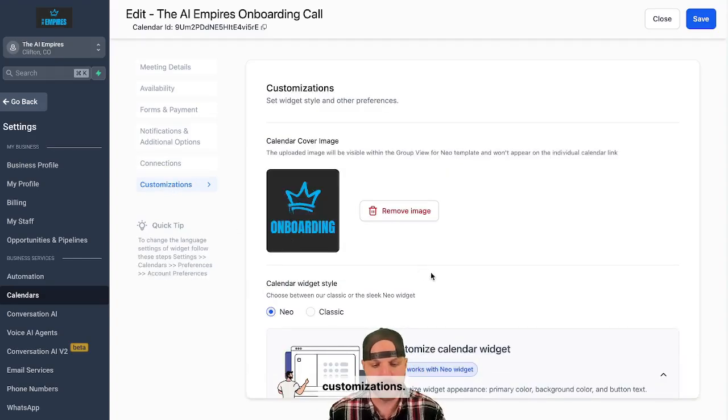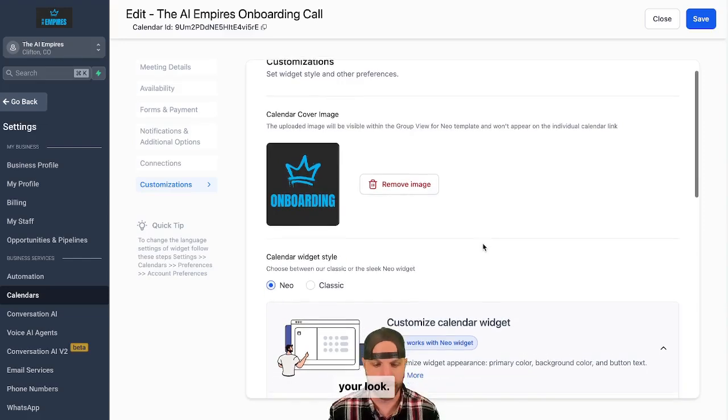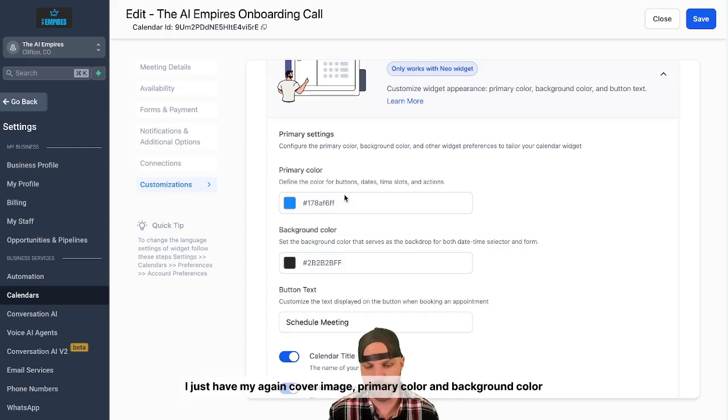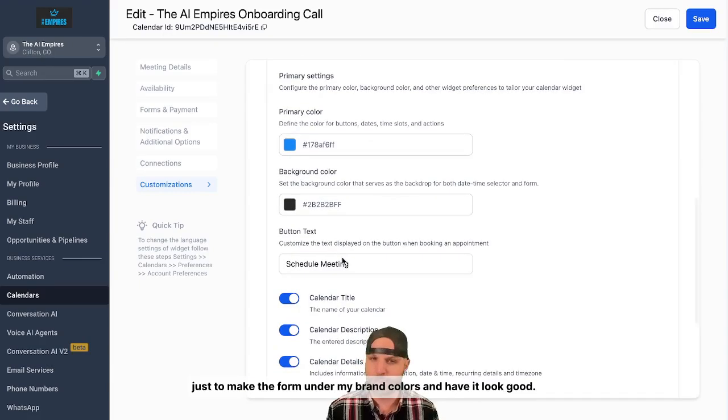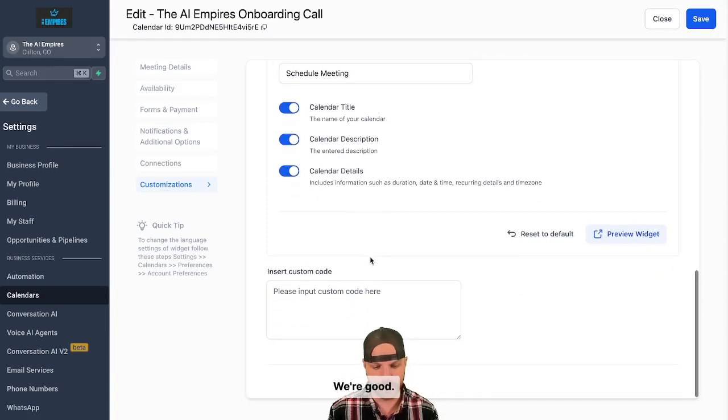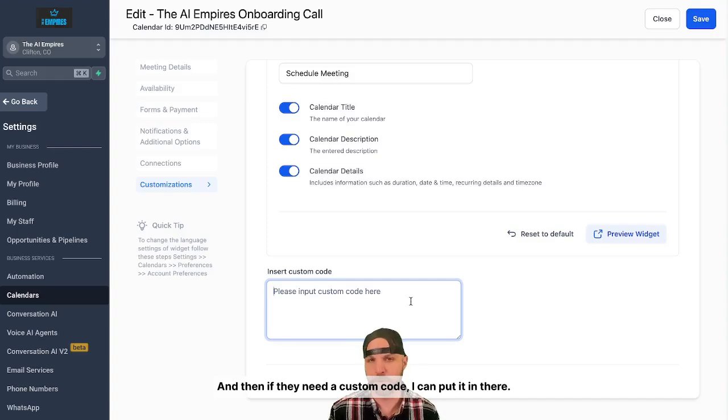And then customizations, this is to give it a little bit of your look. I just have my cover image, primary color and background color, just to make the form under my brand colors and have it look good. I'll schedule a meeting. Calendar description details were good. And then if they need a custom code, I can put it in there. Mine's not set up that way. It's just set up to book the meeting, be ready to roll.